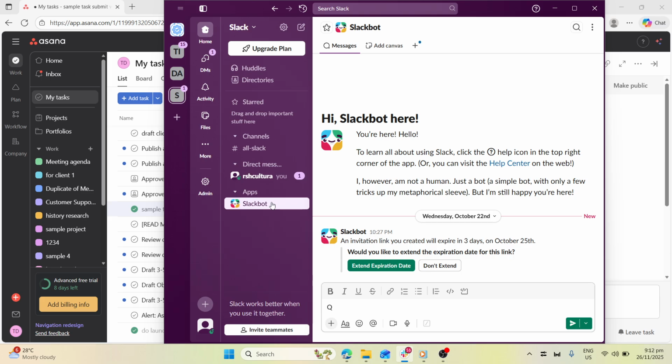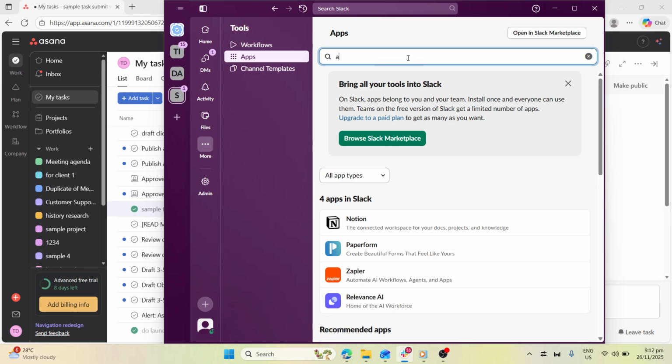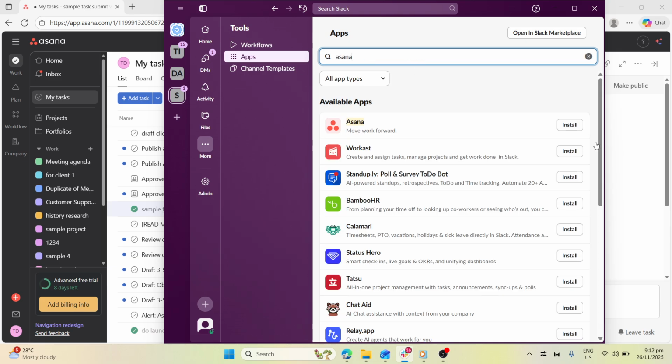First, we're going to install the Asana app in Slack. In your Slack workspace, open the app section in the sidebar and use the search bar to find Asana. Click Add to Slack or Install. If your workspace requires admin approval for apps, you may see a prompt to request access. That's normal. Once it's approved, you'll see Asana appear in your apps list, which means you're ready to connect it.